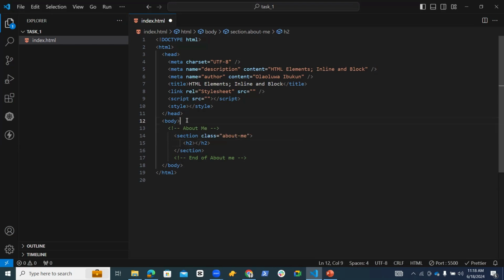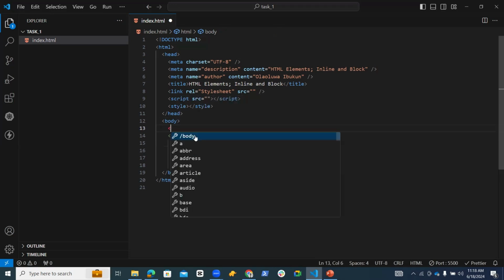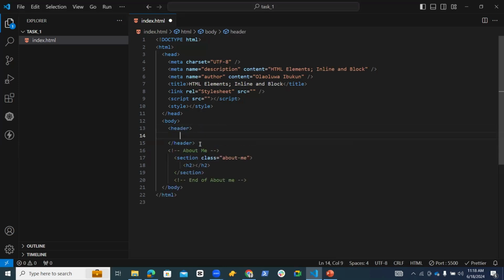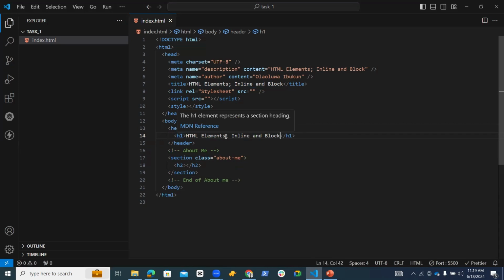In another place, probably somewhere on the document where you're introducing the document, if we had something like this, let me just place that here. If you have something like the header, right, where we're introducing the document, we could have somewhere where we have heading 1, which is the most important, and that will talk about the entire document. Whatever is there should be the most important thing on the page, whatever the document is all about. So this document is all about HTML elements, inline and block, right? So we just have that here.